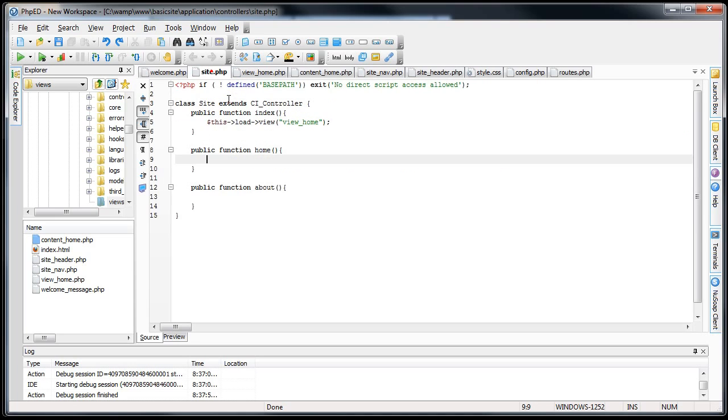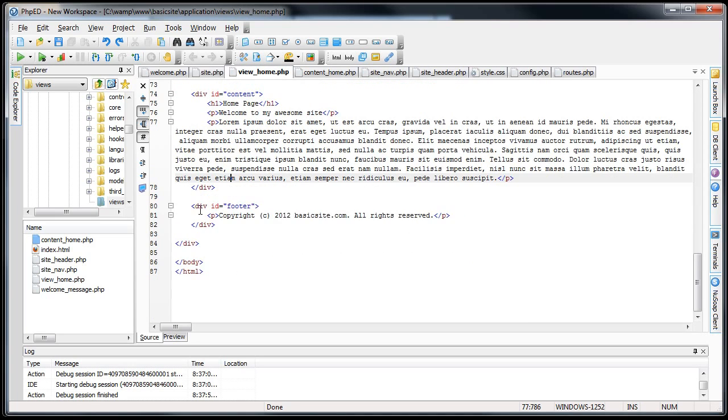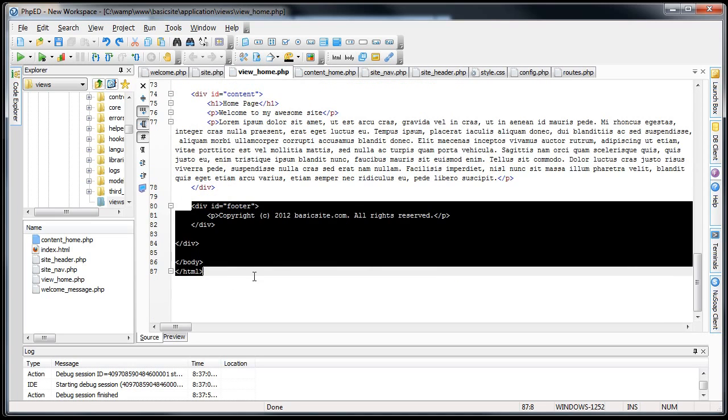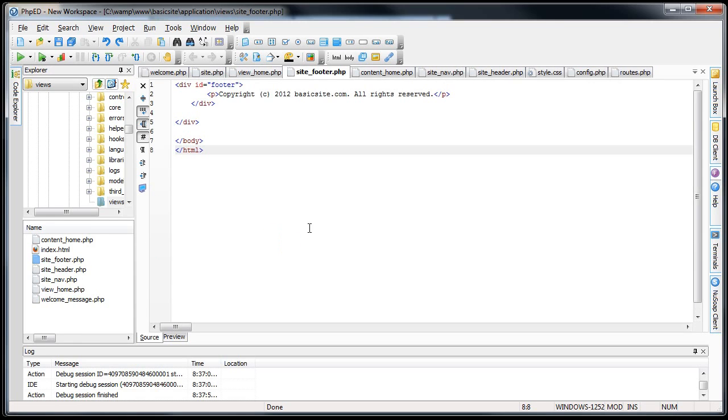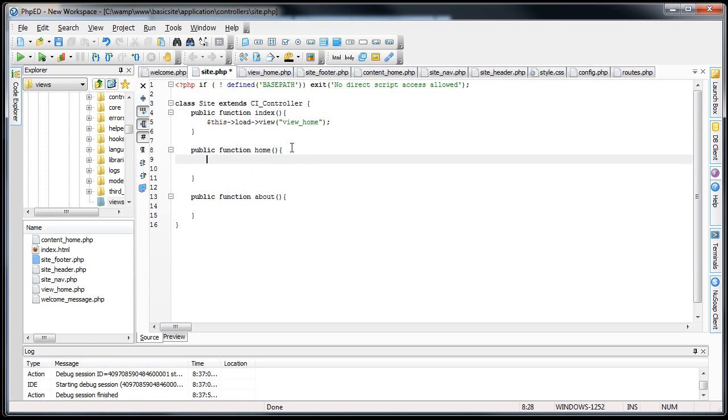Save it, and then just grab the footer and the rest of the body and HTML tags. Copy that, and then a new file. We'll go site_footer.php. Open it up, paste it, save it. Now if I go into my site controller, we know how to load one view. Loading multiple views is pretty straightforward.